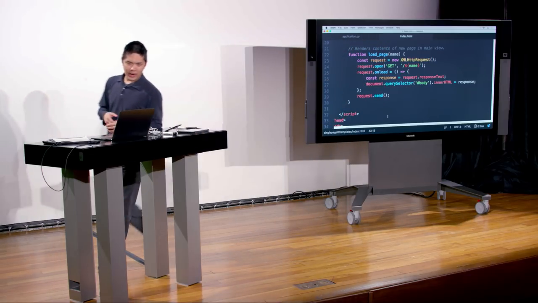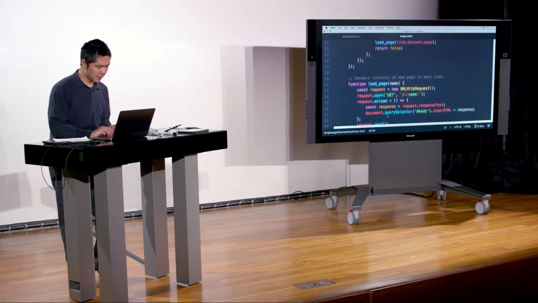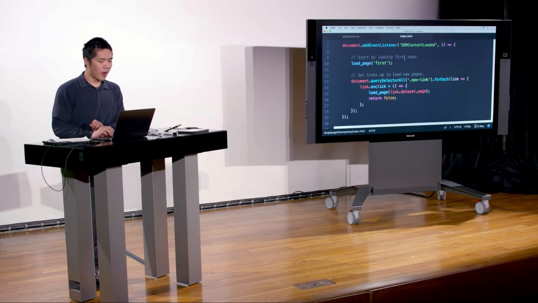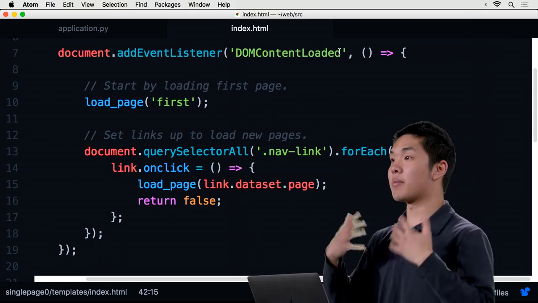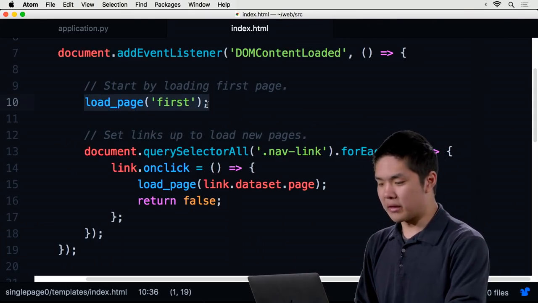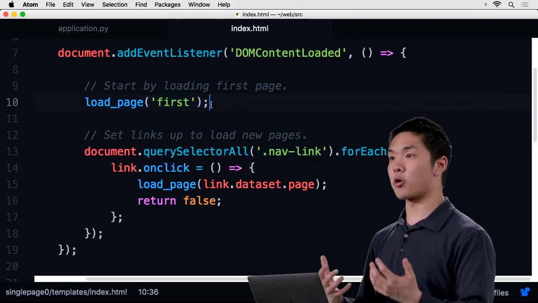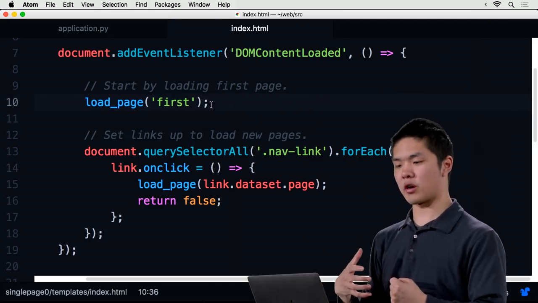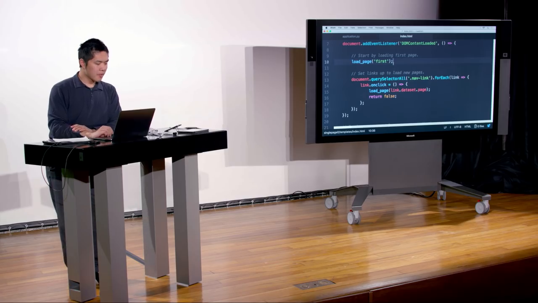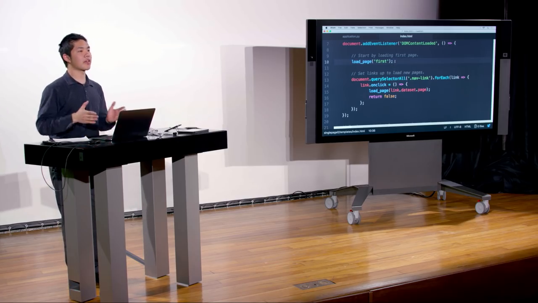Then, when is this function actually used? Well, it's used in a couple places. What we have here is that when the DOM content is loaded, when my web application is done loading, the first thing that I'm going to do is load page first. Call this load page function that's going to get me information from the server, and go ahead and load the first page.